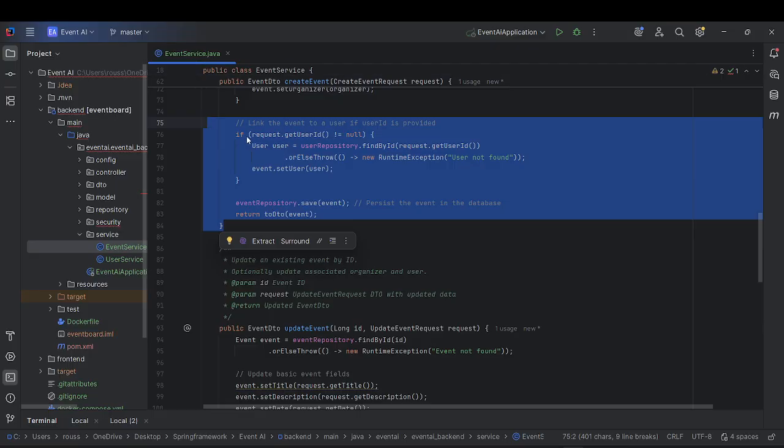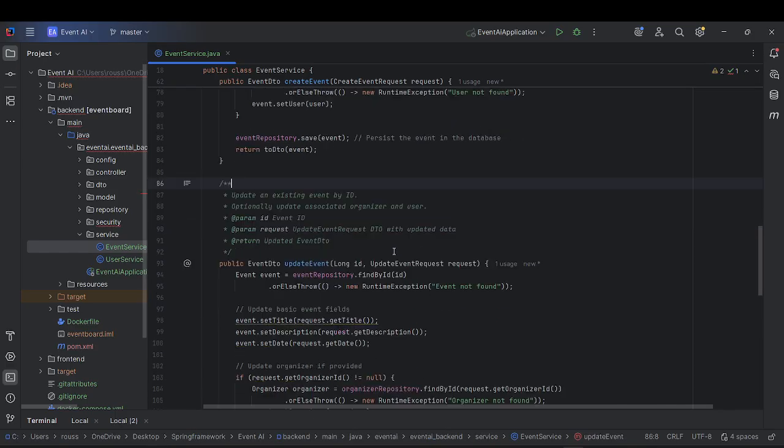Here we have another if statement. So if the request getUserId is not null, user repository findById request getUserId, or throw an exception. So it's going to link the event to the user if the user ID is provided. And then we have event repository save event, and return the event details. So this is just going to save the event to the database.